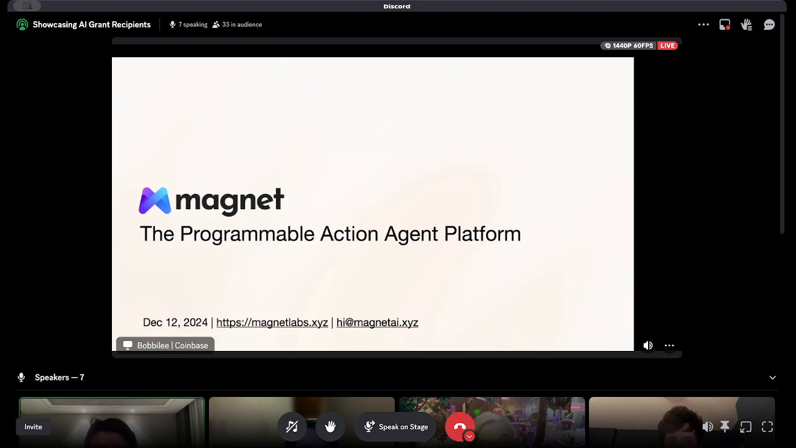Overall, Magna is focused on solving a key challenge in the agentic web era: creating a customizable AI agent platform for crypto users. Think of it as Minecraft, where users can collaborate and build a wide variety of crypto AI agents together. We are leveraging a bunch of things from CDP, and that's why I'm here today.